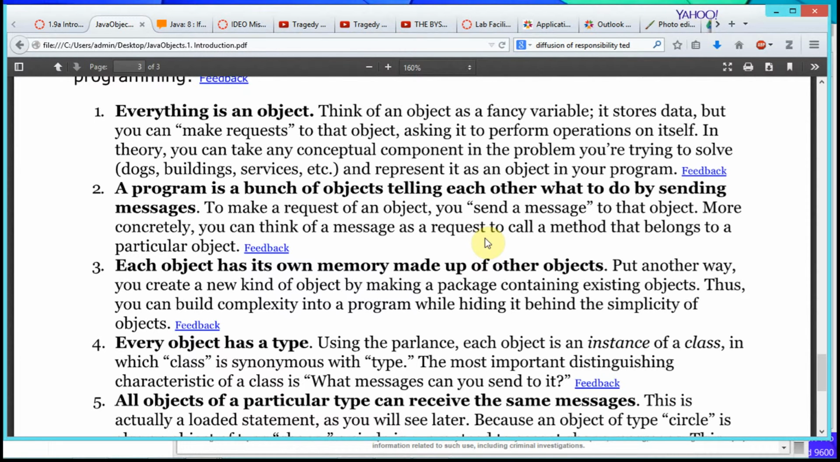2. A program is a bunch of objects telling each other what to do by sending messages. To make a request of an object, you send a message to that object. More concretely, you can think of a message as a request to call a method that belongs to a particular object.